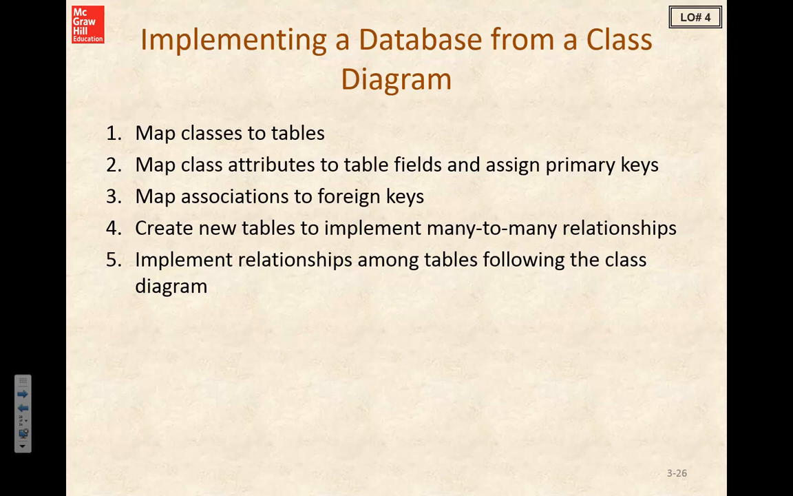So when it comes to implementing a database from a class diagram, we want to follow the 5 steps that you see here on your screen. Okay, we're really creating a blueprint for developing a relational database by using structure models. So let's keep these 5 things in mind as we go along.